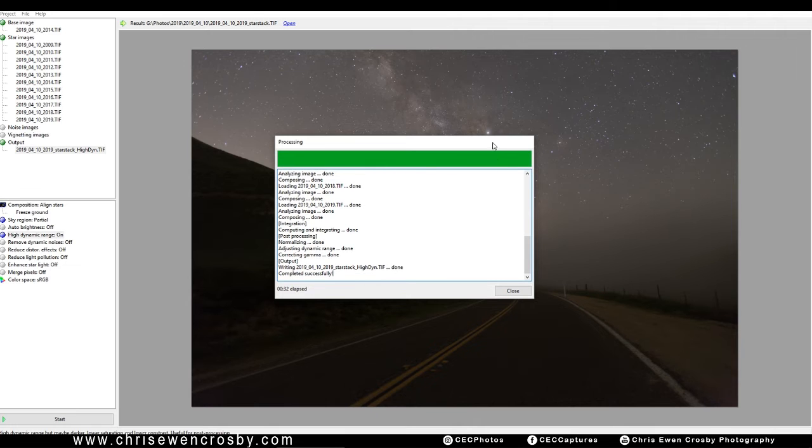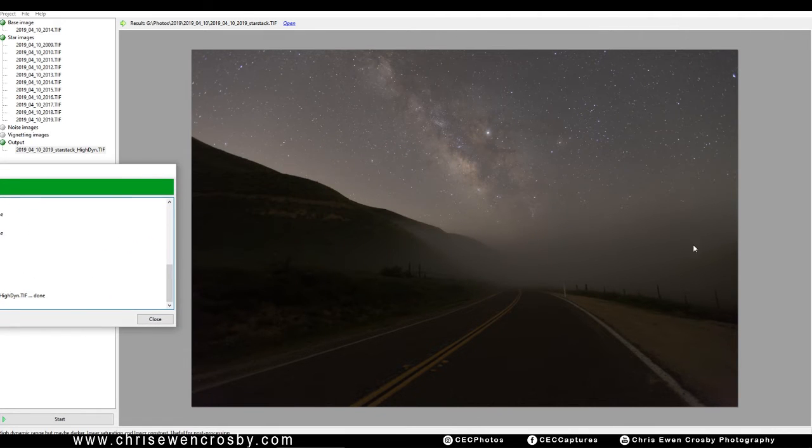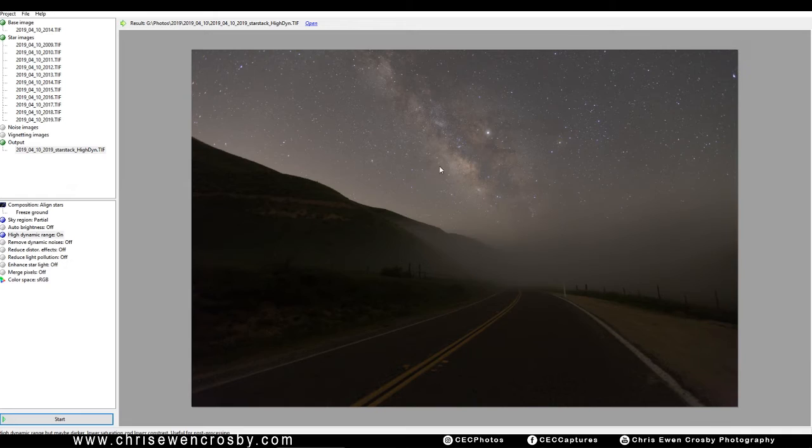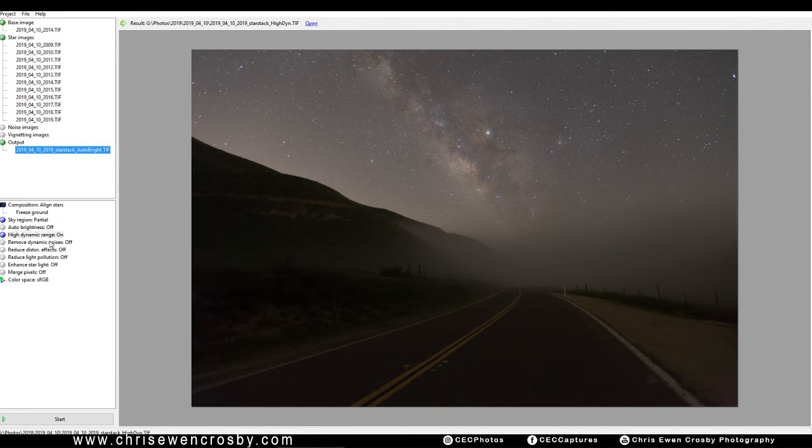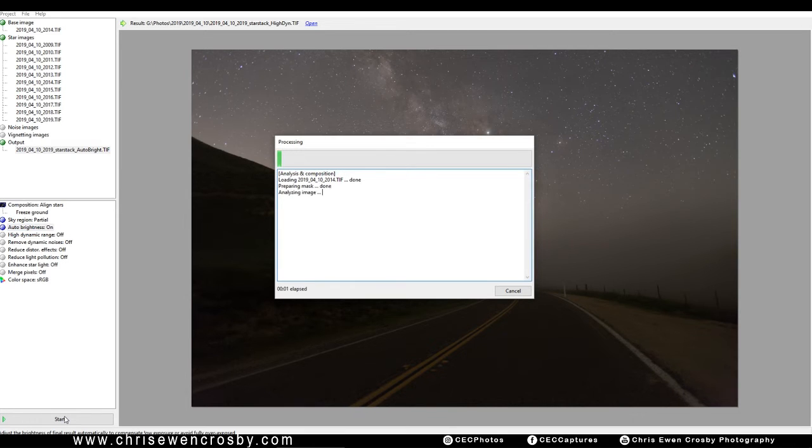Now, if you pay close attention, you can move this window out of the way and take a look at this. This is the original stack without High Dynamic Range that we're looking at here. When I hit close, it's going to populate our new one, and I really don't notice too much of a difference, to be honest with you. So I am going to rename this one to Auto Brightness. Let's do this again, but we'll call this Star Stack Auto Brightness. Then I'm going to turn off Dynamic Range, turn on Auto Brightness, and stack it one more time.